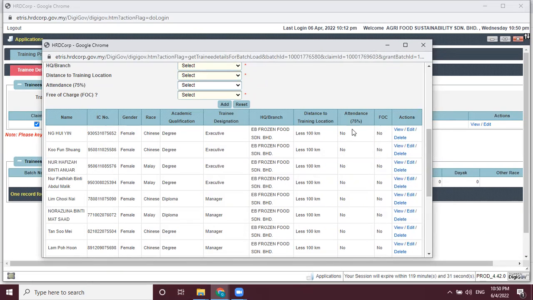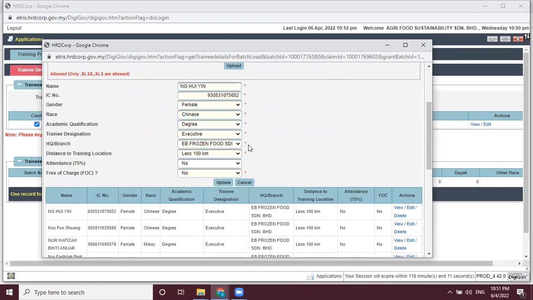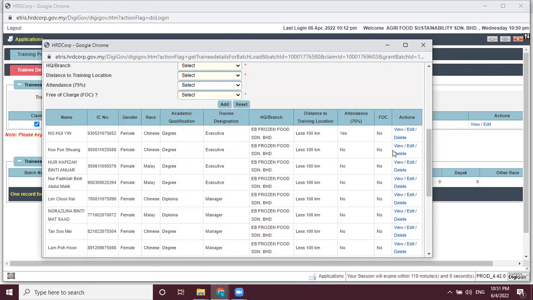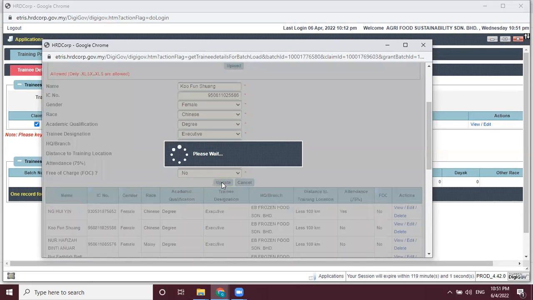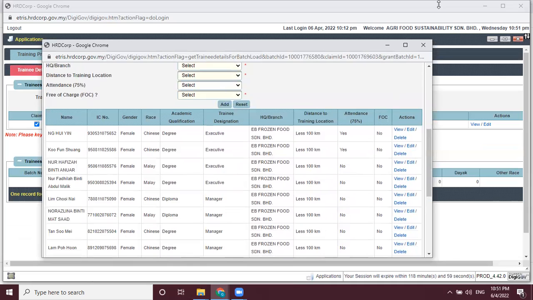What you need to do is make sure that attendance is 75% or above. Normally for face-to-face training, when they come, you see them quite often, so it's confirmed 75%. The challenge will come during the Zoom attendance part. That one we will talk about later. Over here, Hui Yin, so she's there. When I click edit, then go above and tick 75%, yes, and update. Fun Shuang, 75%, yes, update. So you have to continue doing all this.